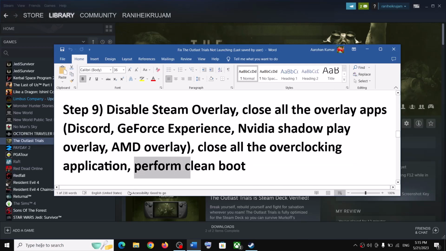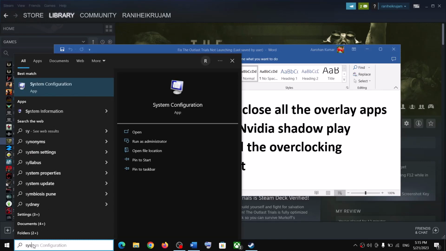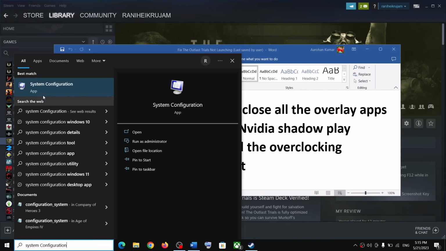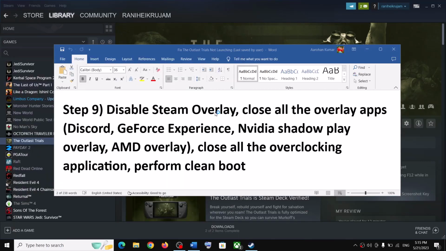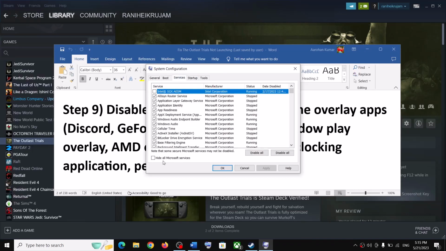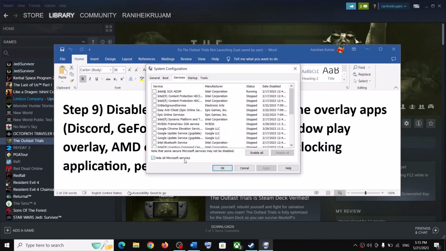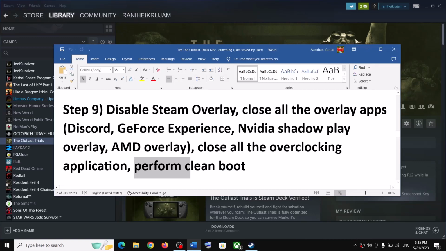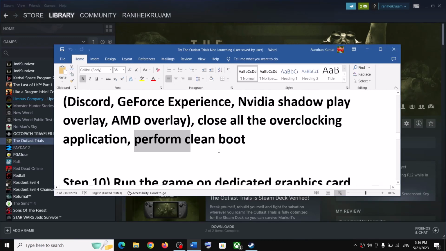Next step is to perform clean boot. For this, type in system configuration in Windows search box and then click on system configuration. Now go to the services tab and then put a check on the box which says hide all Microsoft services. Put a check over here and then click on disable all. In my case, this option is grayed out. I already did it. In your case, this would be highlighted. So make sure that you put a check on the box which says hide all Microsoft services. Now click on disable all, then click on apply, click on OK. You will see a restart option, restart your computer and then launch the game.